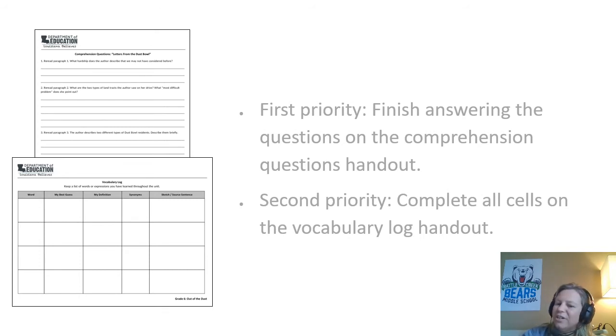Get those dictionaries out, define those words, and then I wanted you to use the words in a sentence. So show me that you understand the context of the word and how to use that word correctly in a sentence. All of that could have just been done in your reading log. So again, if these things were not completed, let's not move on. Stop here and finish them. But if you're ready to go, I'm ready to go.